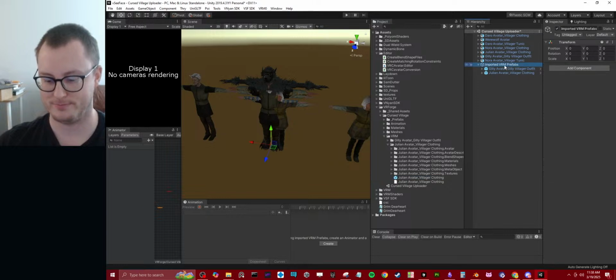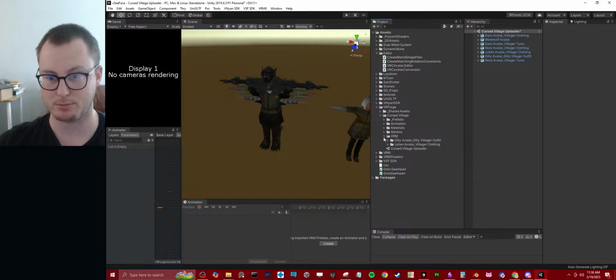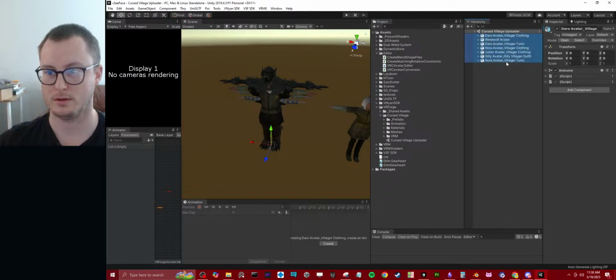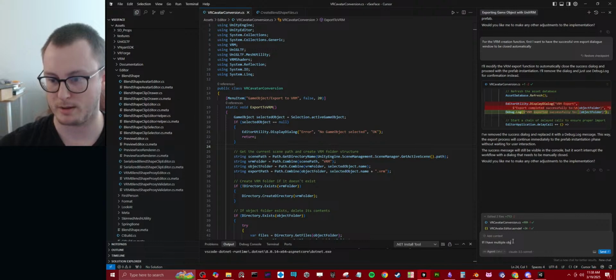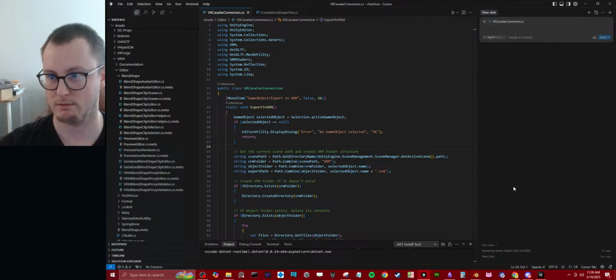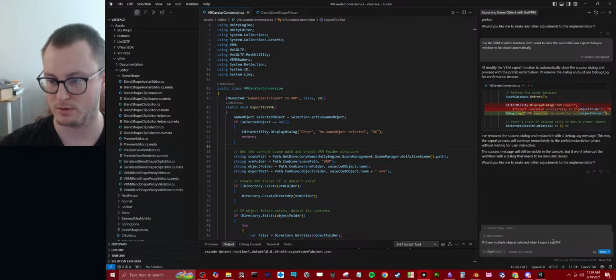Okay. So now I want to make sure I can export multiple VRMs selection. If I have multiple objects selected when I export to VRM, will they all be evaluated?